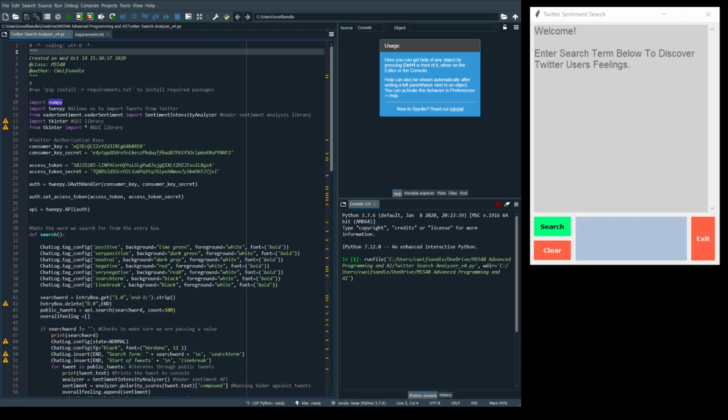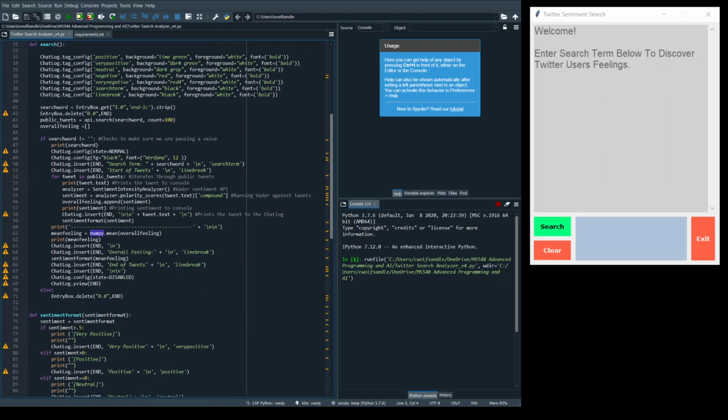One of which is it allows for more tweets to be searched. So I've got it set to 100 right now. And secondly, the other thing it does a lot better job of is letting you know what the overall sentiment is, based on the color scheme and the formatting.